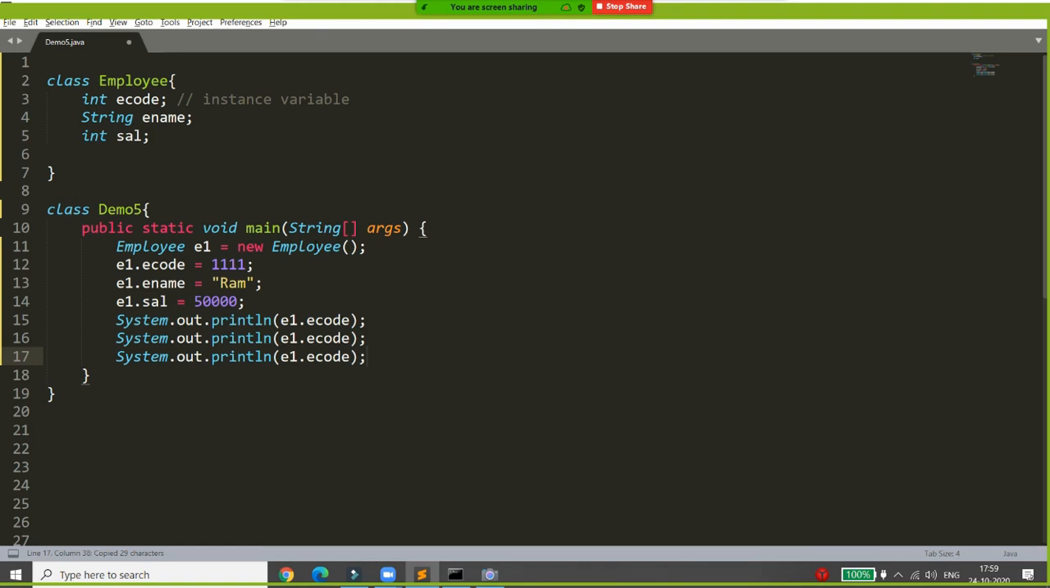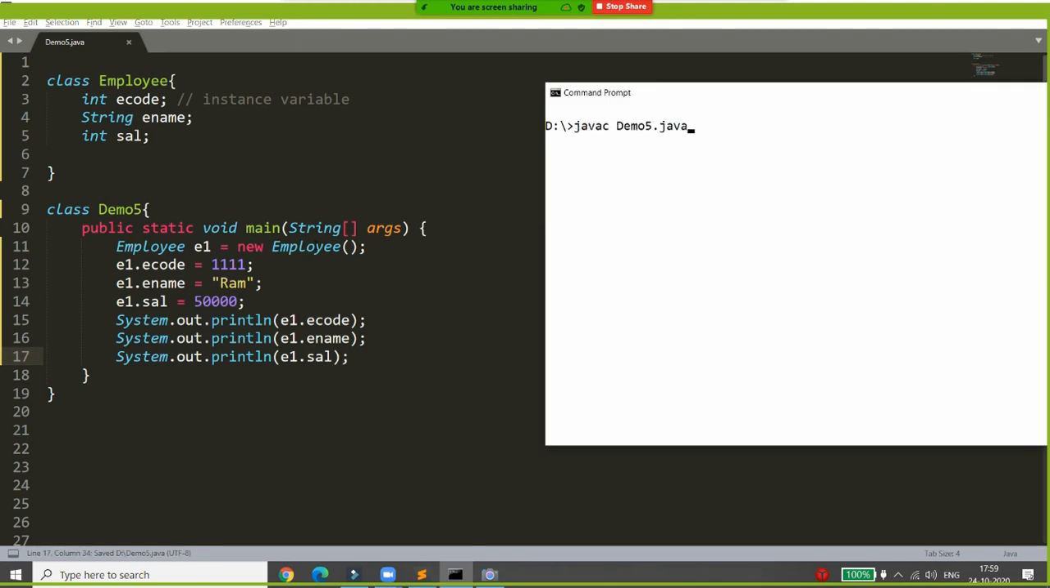I already explained to you the concept of toString. So without writing all this, you can implement the toString method. So I'm writing here javac demo5.java and java demo5. Definitely I'm able to access all these things.